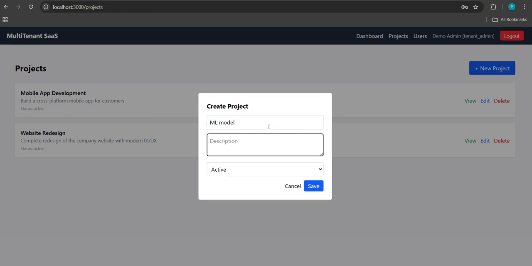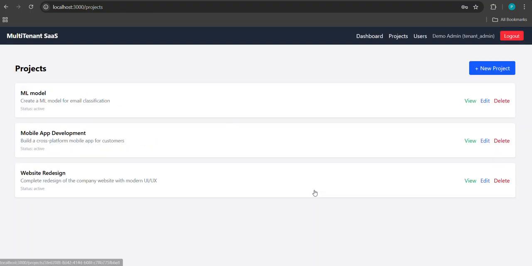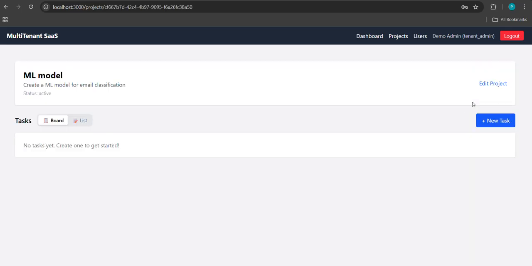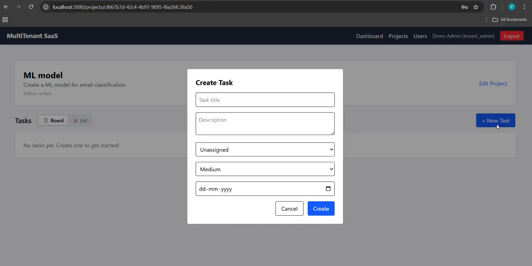This is the project title, and about the description, create an ML model for email classification. This is a demo project, so creating a demo project. Save. The project has been saved. We can view it. This is our Kanban board. Let me create a task for our project. Task title.